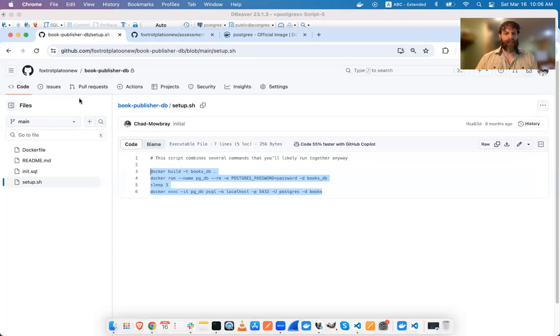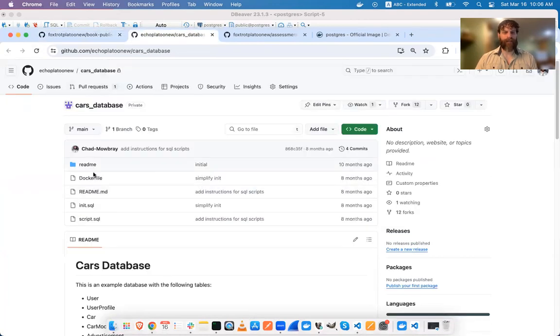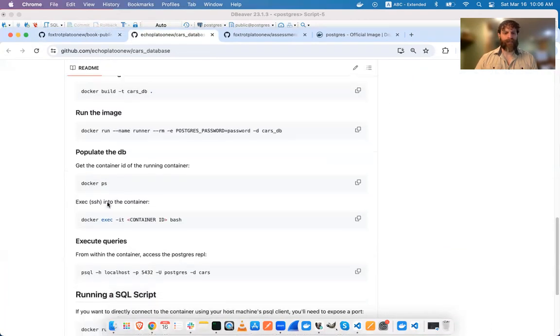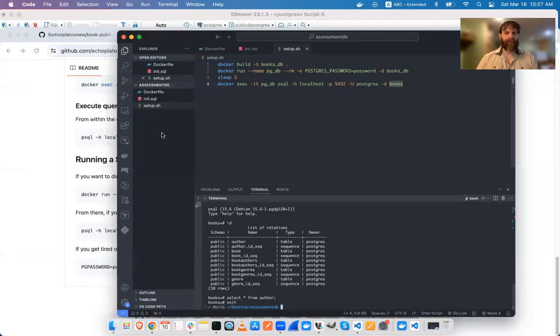And then if we look at the books database, the cars database README, which is what everything else is based on, will also tell you, for example, how you can run a script. So we'll take that query and put it in a file called scripts.sql. You can call it whatever you want, but that's what we'll do. So I'm going to go here.